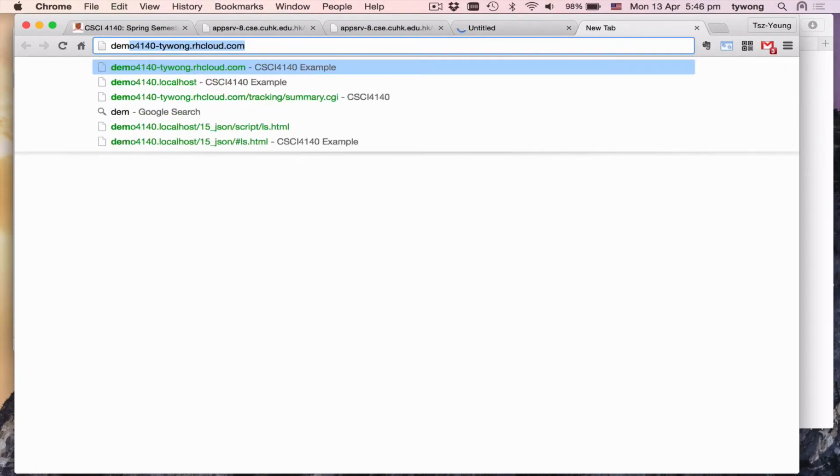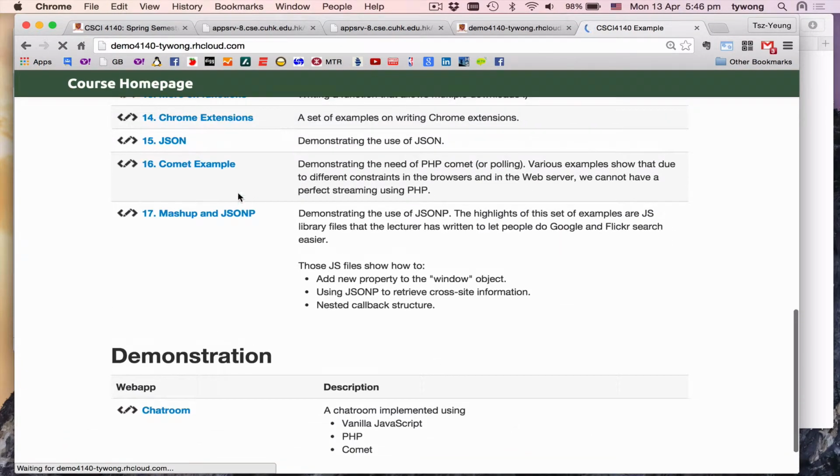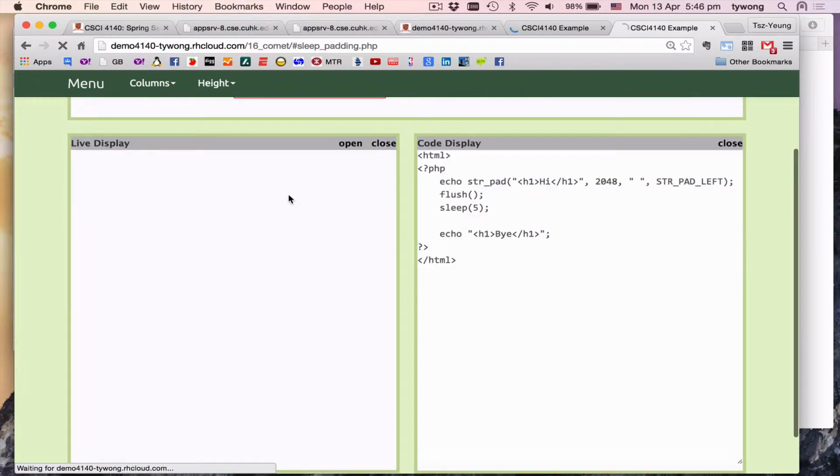I will also open the code. Okay. So this is the code.